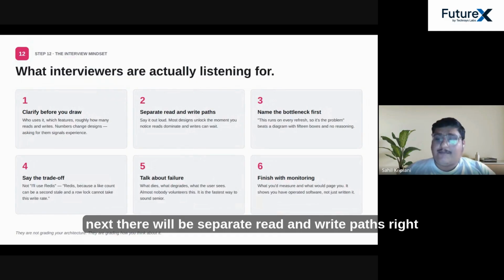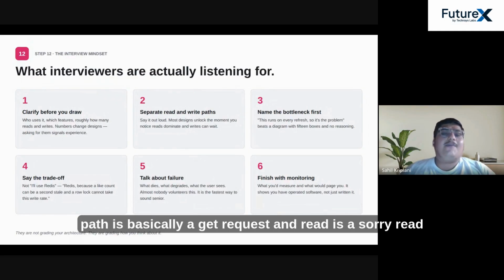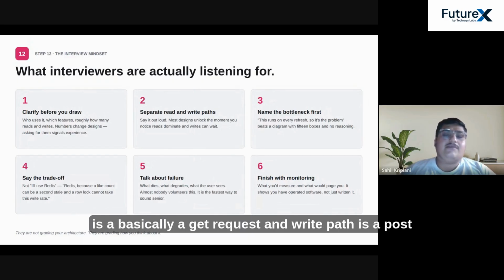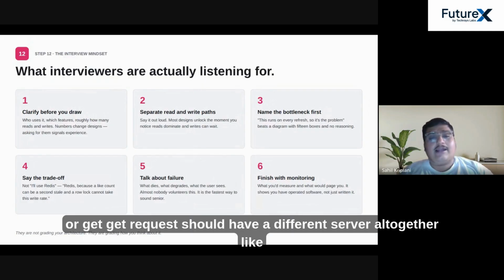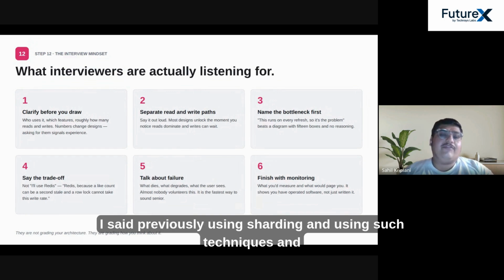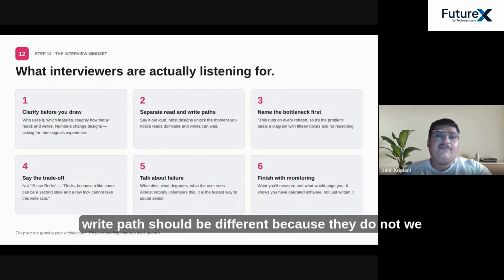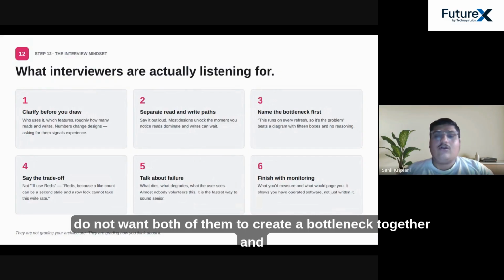Next, there will be separate read and write paths. Read is basically a get request, and write path is a post, update, or delete request. So they should be very separate. A get request should have a different server altogether, like I said previously, using sharding and such techniques, and the write path should be different, because we do not want both of them to create a bottleneck together.